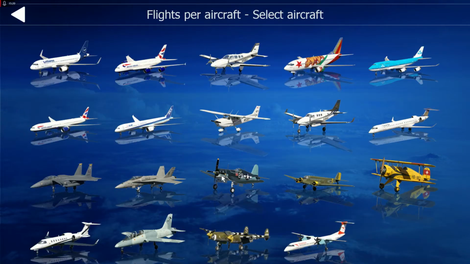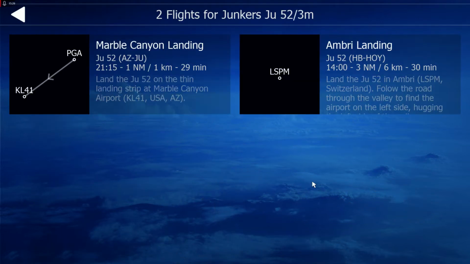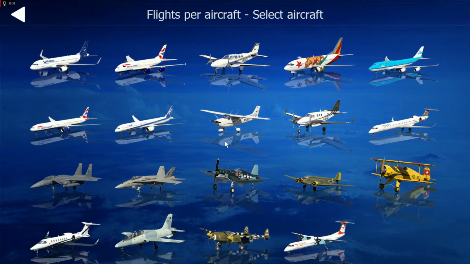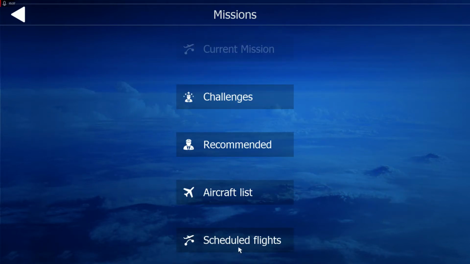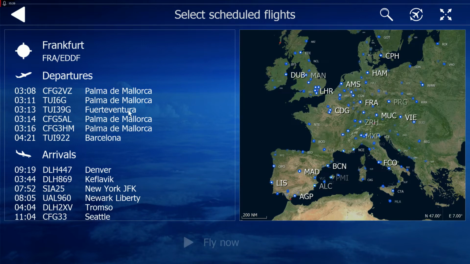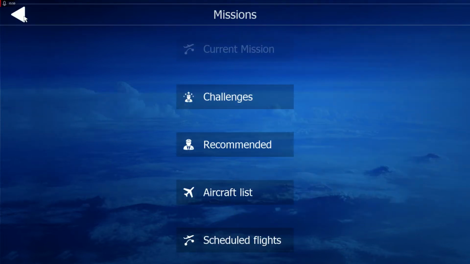We have the aircraft list. You can select which aircraft you will fly with. You can fly here, and then you can see what missions there are for that aircraft. Sorry for my English. And here you can see scheduled flights. Those are the AI flights we have here in the simulator. So yeah.